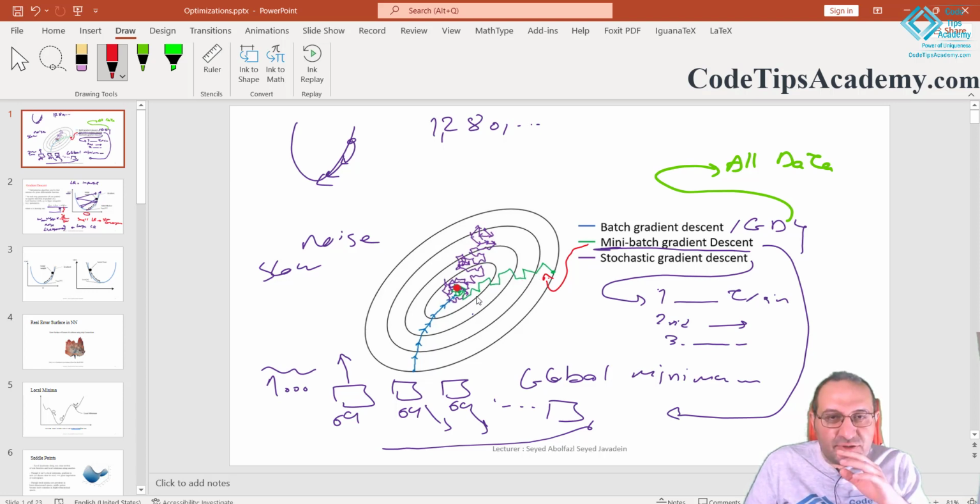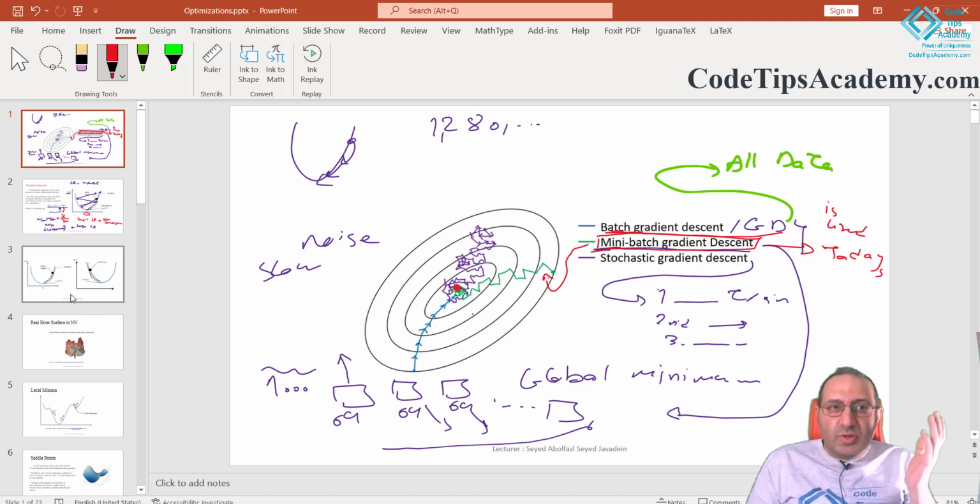Here, as you can see, it's a little slower than standard gradient descent, but faster than stochastic gradient descent. And this is something that we use for today's needs, and we use that in our real scenarios.